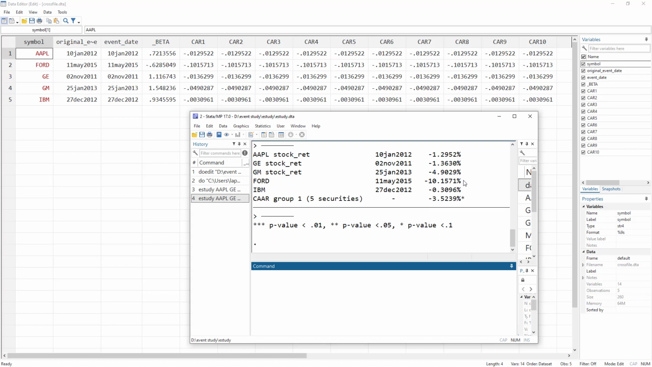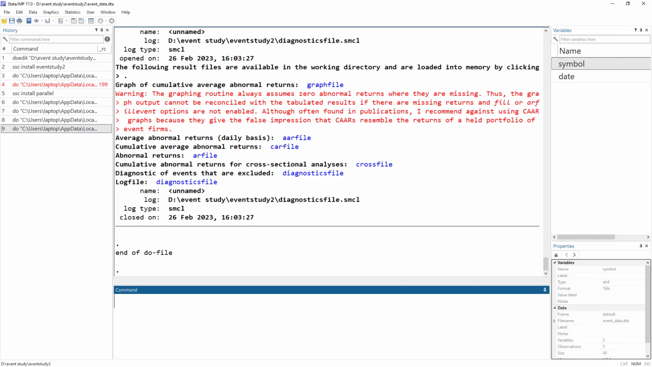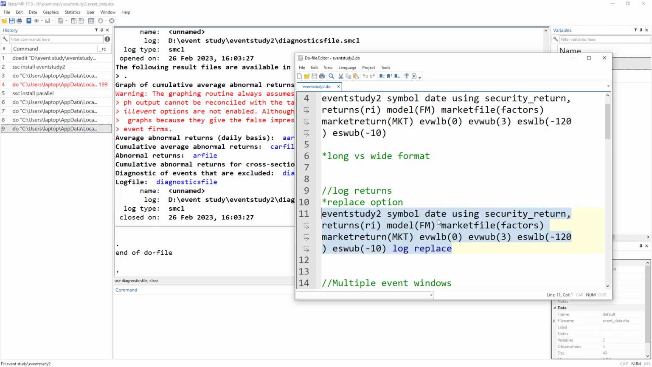So for GE, we had 1.36. For IBM, we had 3.3096. For Ford, we had 10.15. So these are exactly the same results as we were getting from the estudy command. Whether you perform estudy or eventstudy2, I would recommend using eventstudy2 because it is a more robust and complete command.